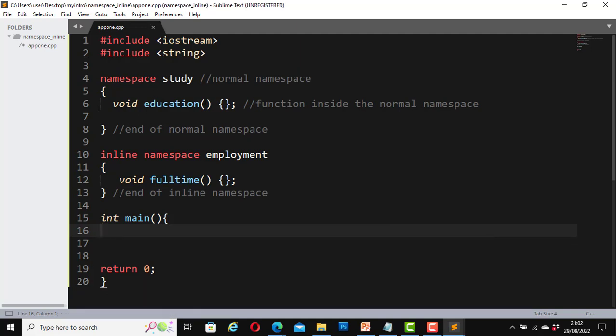So here we have two namespaces. One is named study, the other one named employment. But look at them carefully. They are separate namespaces. They are not nested. This one is on its own, and this one is on its own. Now let's try to access them.